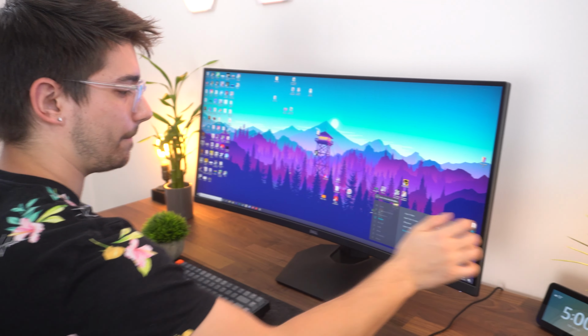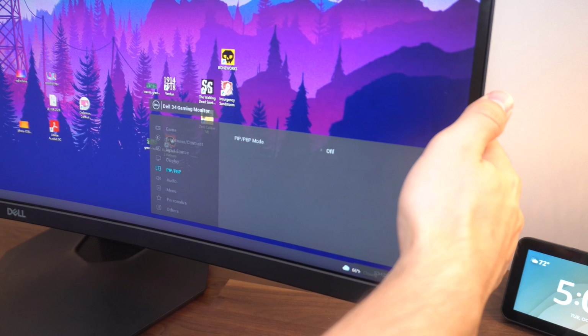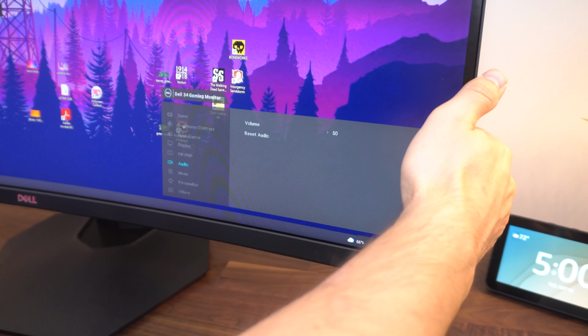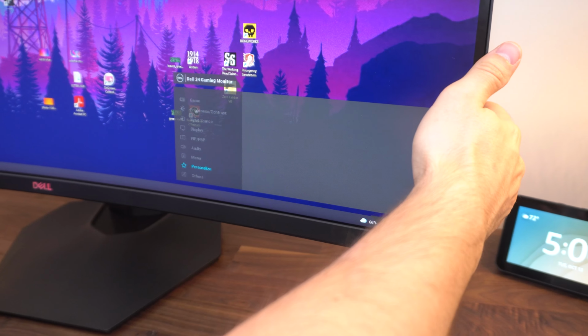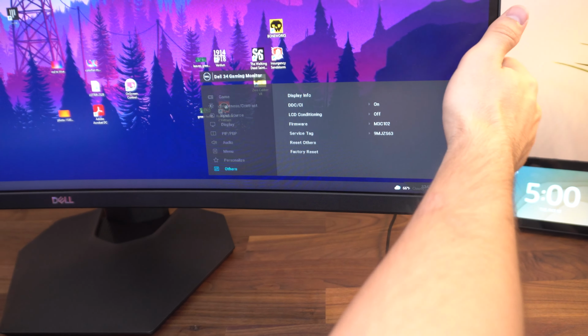There is also picture in picture and picture by picture, right here, which is nice in case you want to use this for multitasking as well as gaming. You have volume, menu, some personalized stuff. Those are for those four buttons that I don't really use. And then we got some other stuff right there. All right, but that's enough talk. Let's get in game and see how this thing games.